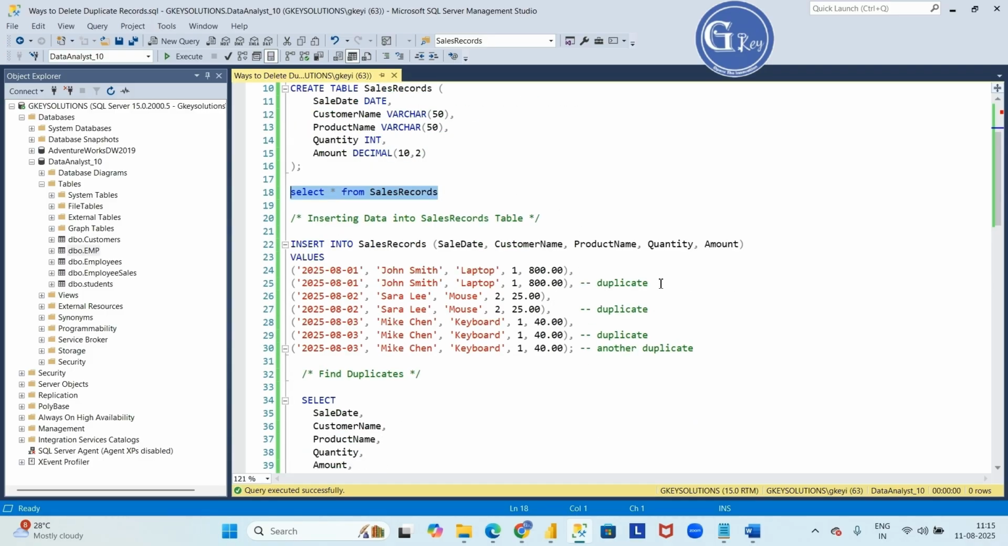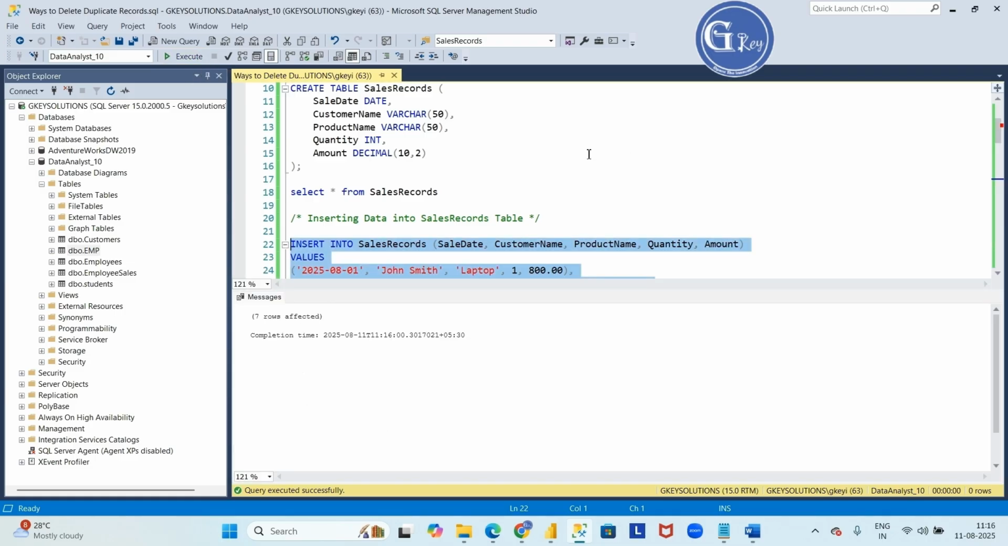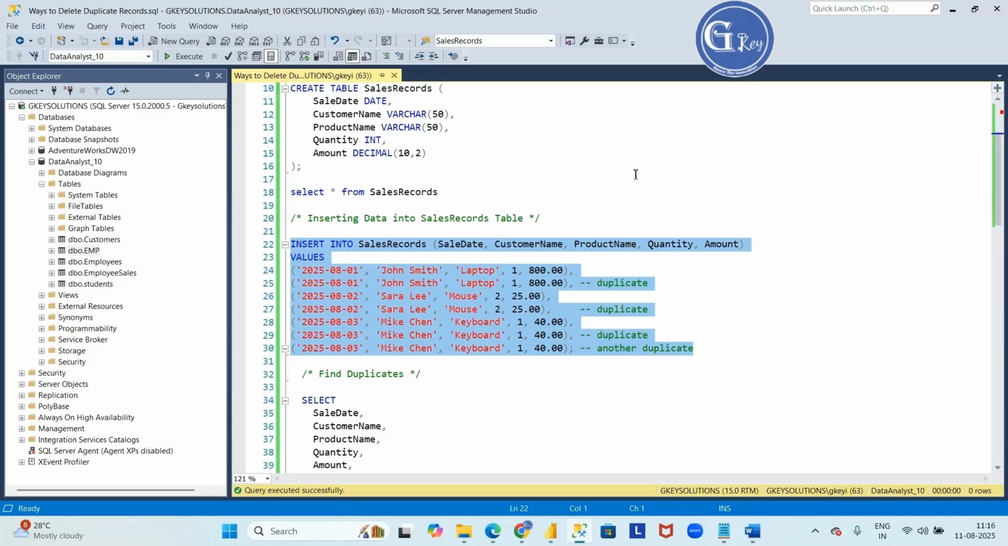Now we are going to insert the data that we showed in the previous slide. This is the command to insert these records. Here 1,800 is a duplicate record, 225 is a duplicated record. See, it has been repeated 2 times, and this 140 record is also duplicated. These are 3 types of duplicate records present in the table. This data we are going to insert into the table. 7 rows got inserted into the table.